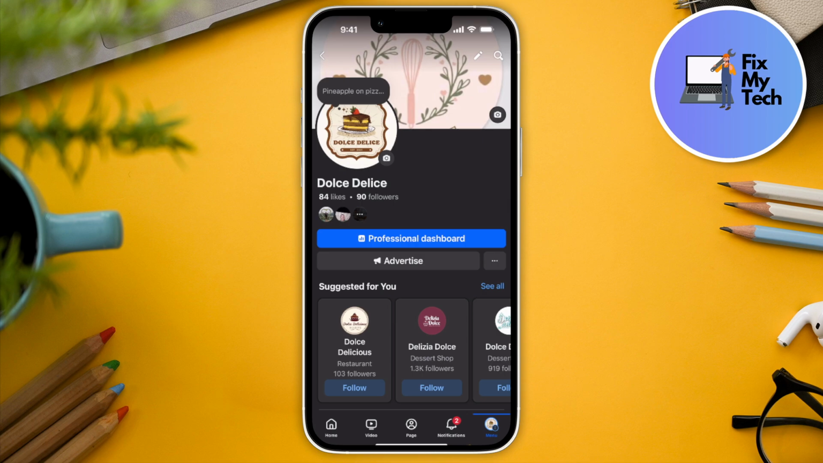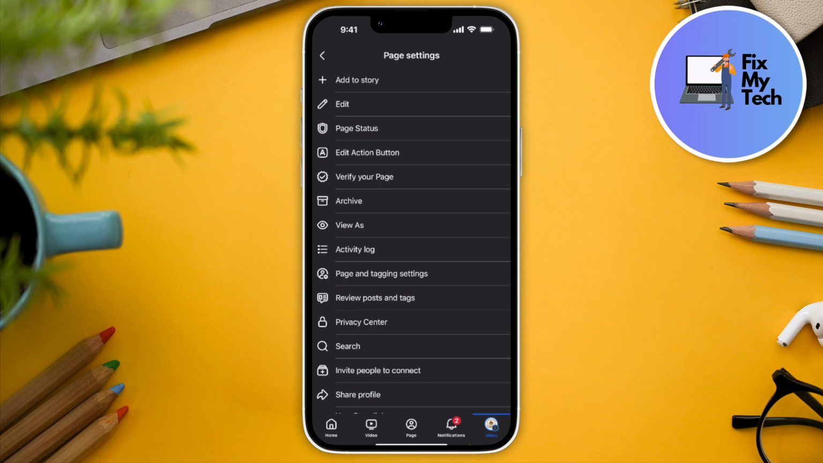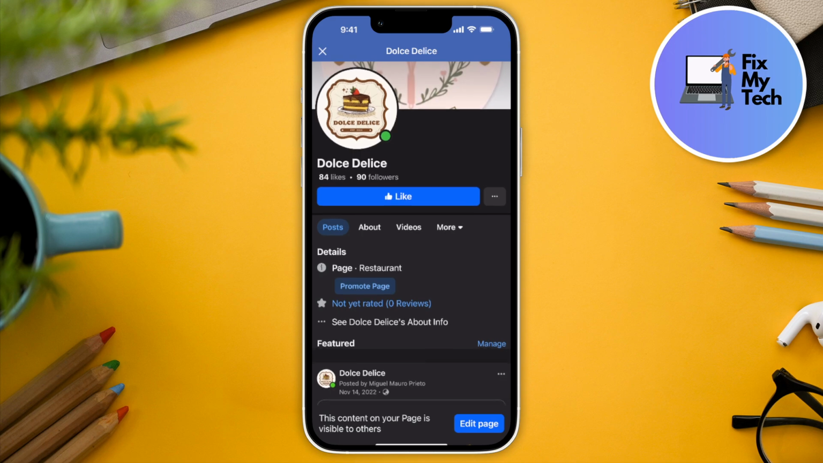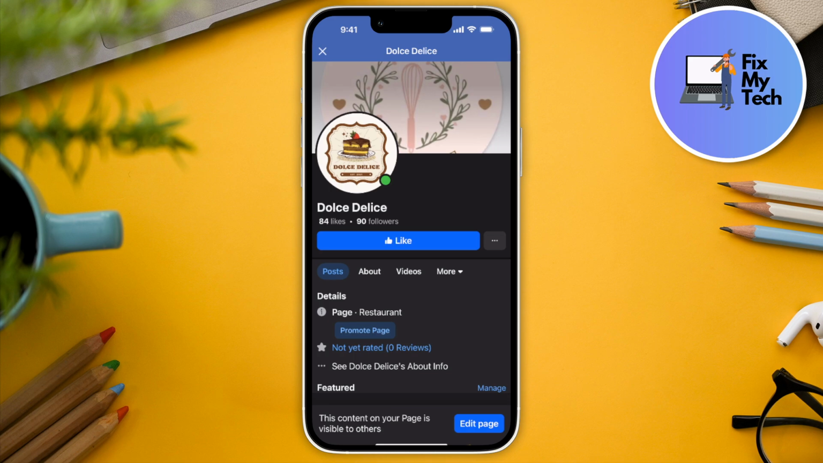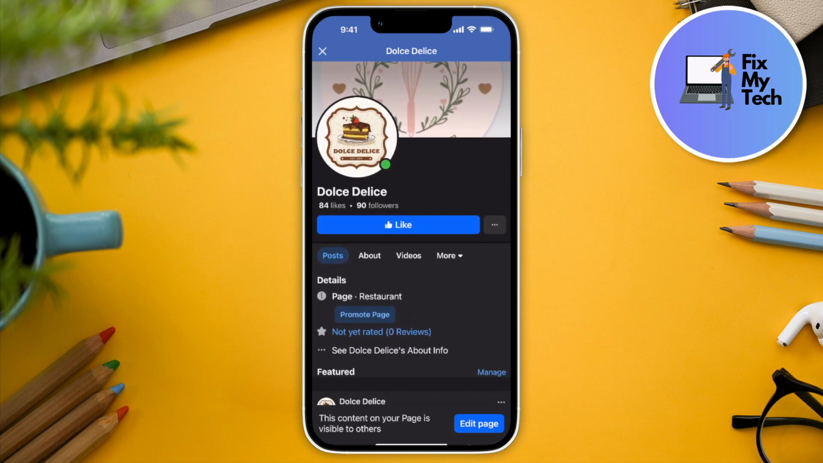and then we go to the three dots here beside advertise, and then we tap on view as, and then as you can see, mine is set to like. This is what you will see if you go to my profile. You will see like. Now to change that to follow, all you need to do is go back.